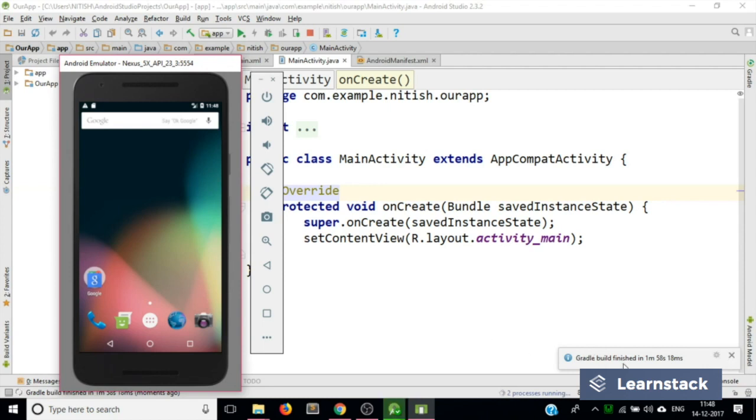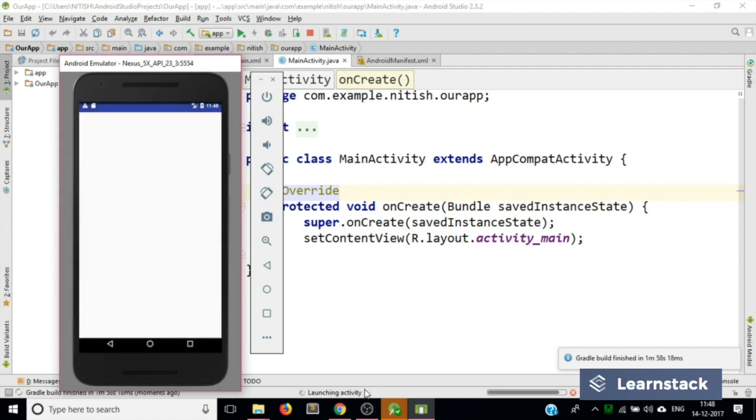So the Gradle build is finished here. APK is installing. You can see the launching activity, and here our app opens. Let's see. So you can see this Hello World printed on our app, and you can see our app name, the name we selected at the beginning of creating our project, the application name.